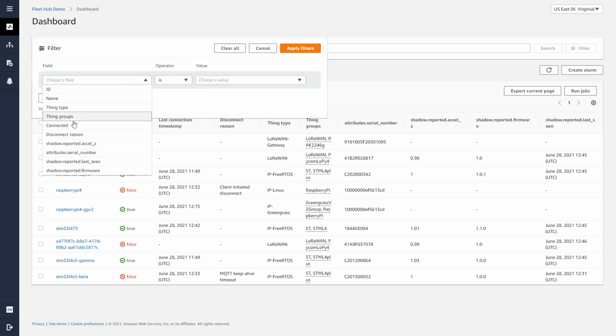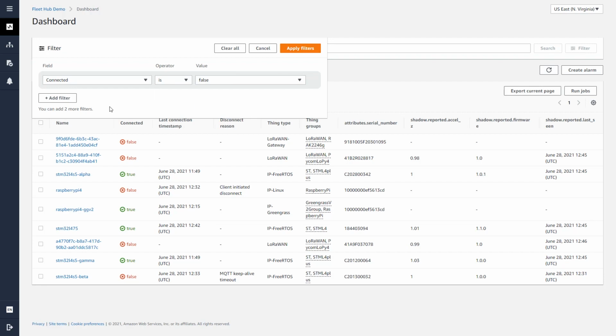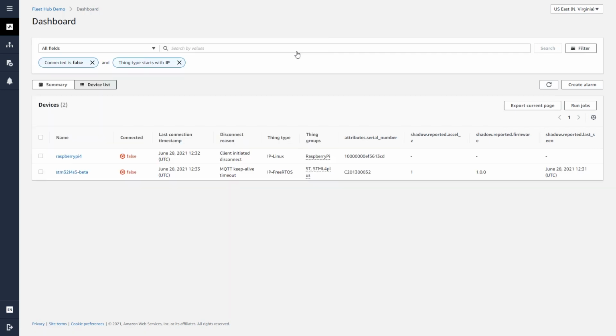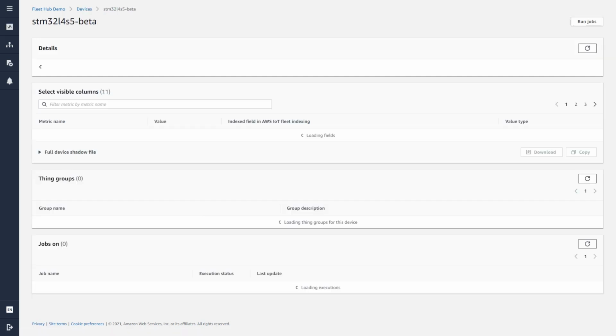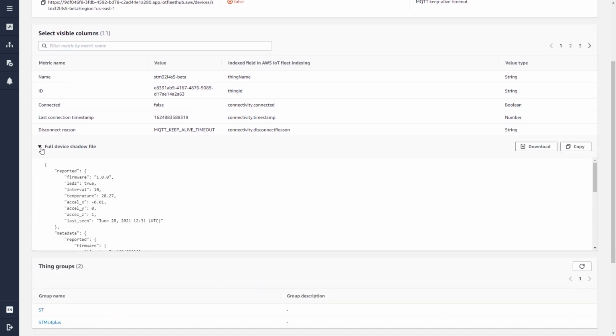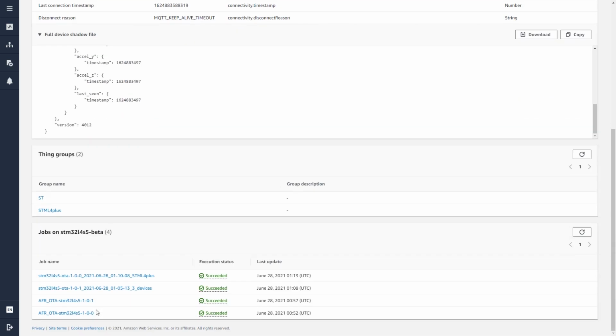In a larger fleet, we'd likely want to use a filter or search to drill down on the disconnected devices. Let's do that. We can drill down on a single device and see its details, connectivity information, attributes, shadows, thing groups, and jobs.